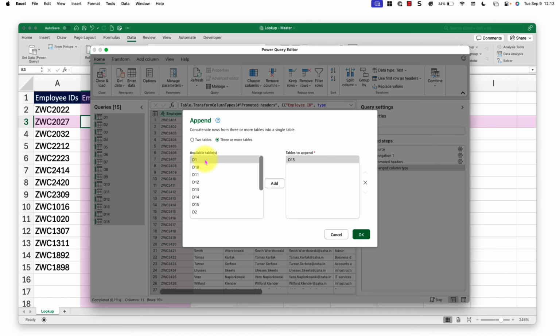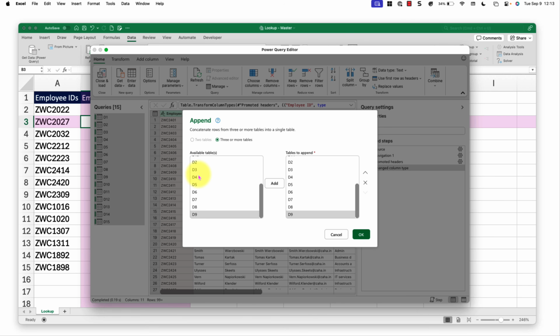Because I am on a Mac machine, I will not be able to add all of them at once. On a Windows computer, I'm sure this is something that you can do. So let us go ahead and add all of them. So I will go ahead and add one by one. Since I have D15, I will skip that. So double clicking on each sheet, added it here. Now that I have all my sheets loaded here, I will click on OK.